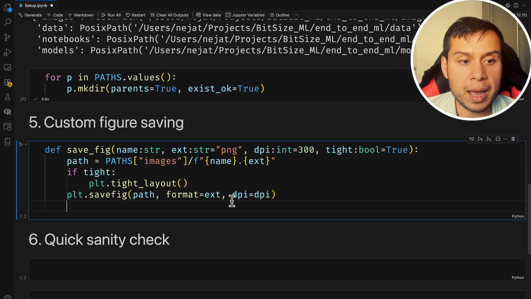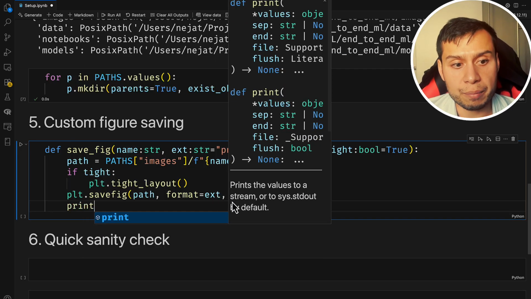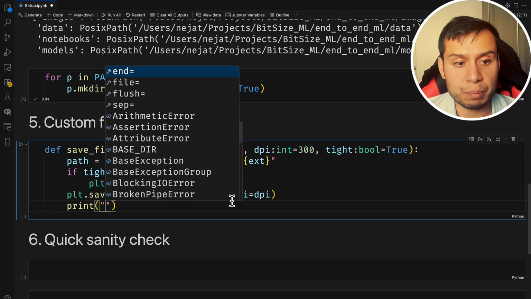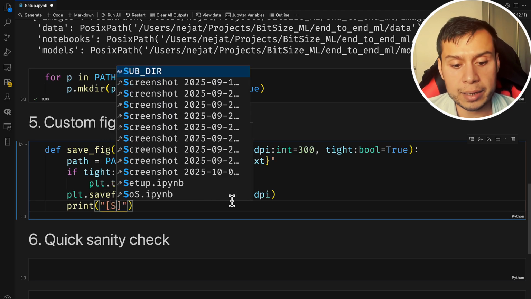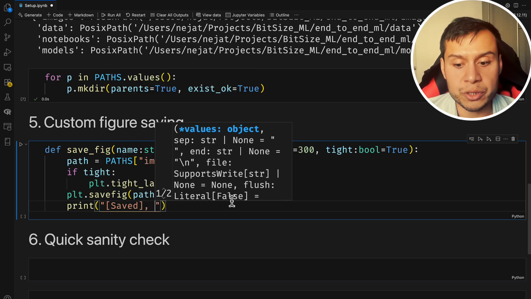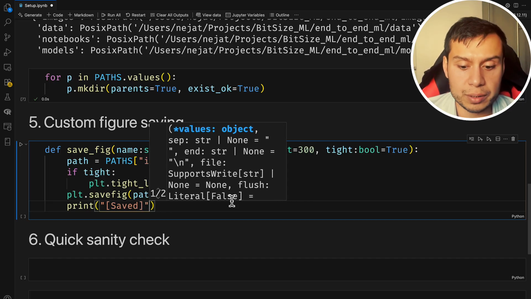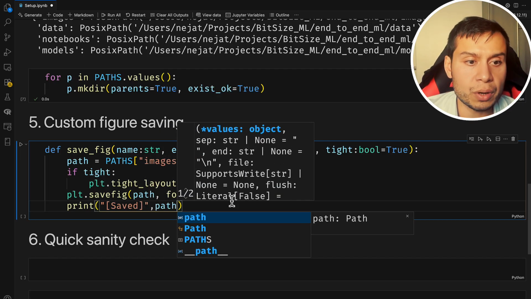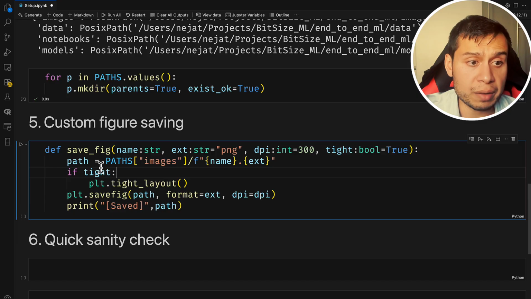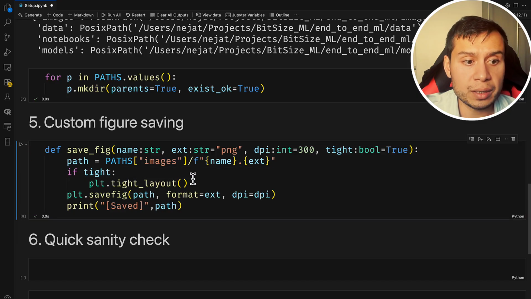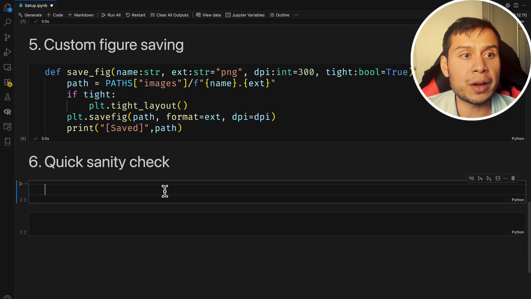And then the last part, I'm just going to do a print statement that says saved, and then give the path afterwards. So that is our custom figure saving function. Let's just run it. So it's stored.